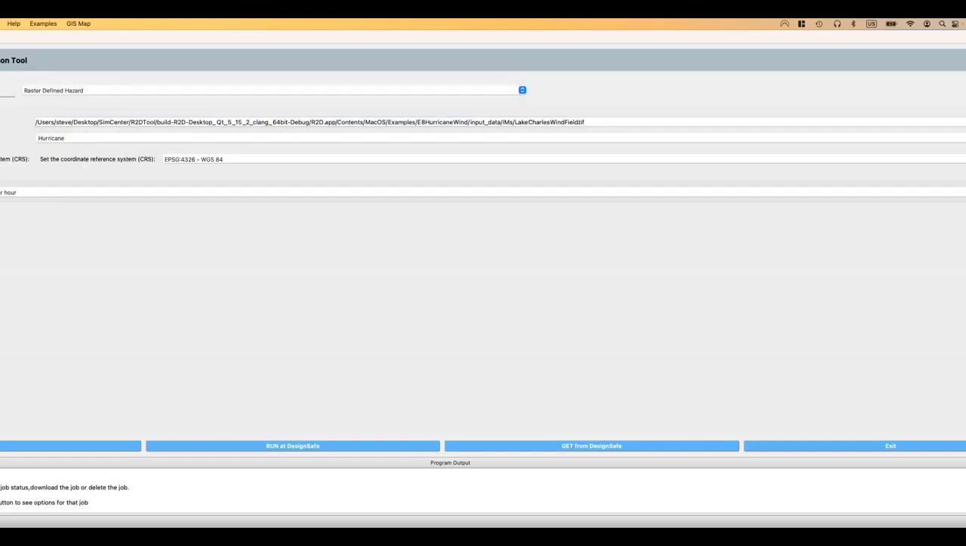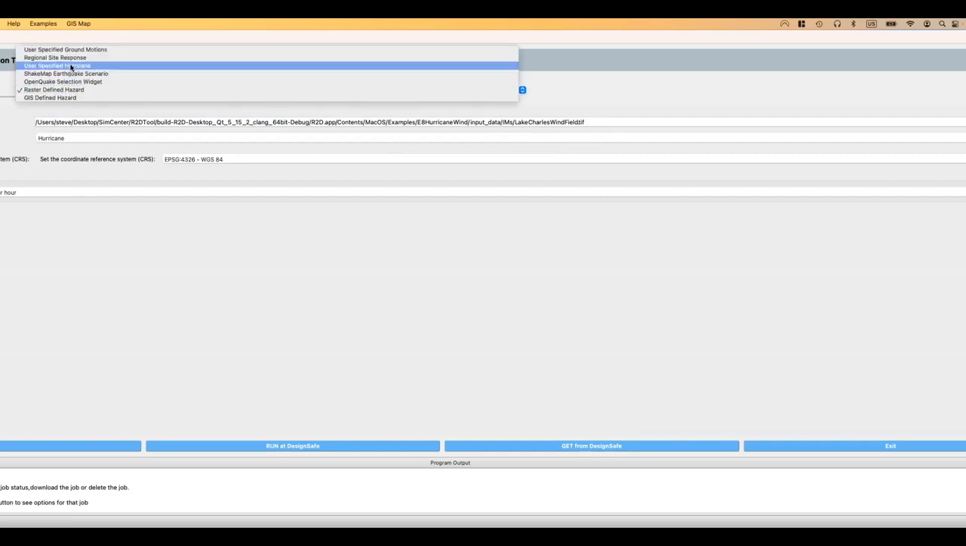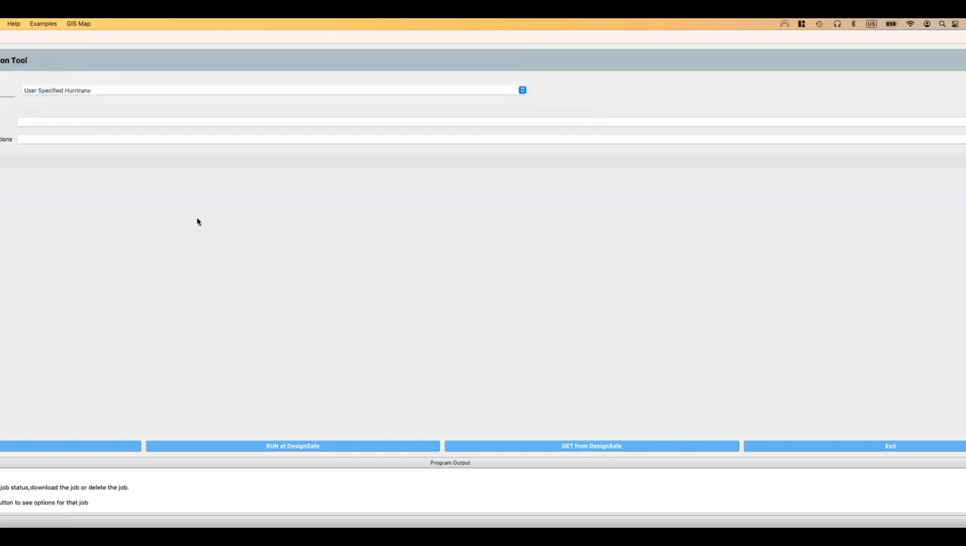Here's where we define the hazard in the hazard pane. You'll remember that I said this was a raster or a TIFF image. So this is a hurricane TIFF. I'll show you how to create that grid, which will be a user specified hurricane. Essentially all that is you define a grid in CSV like Excel, and at each grid point you define the wind speeds or 10 different intensity measures. And I'll show how that looks.